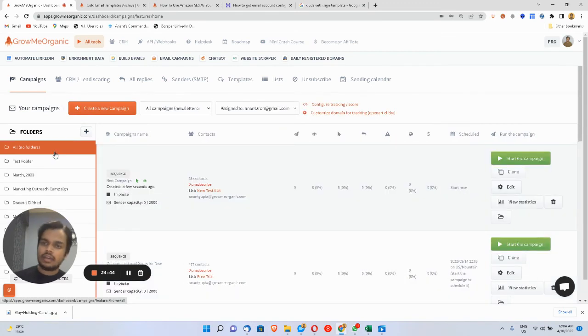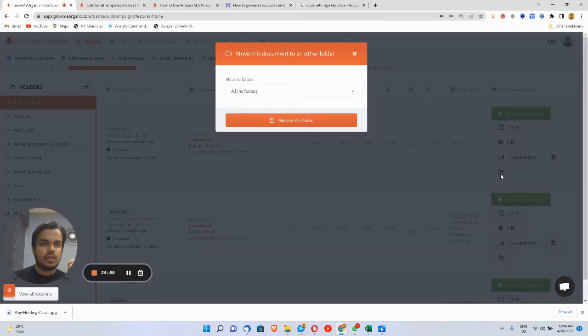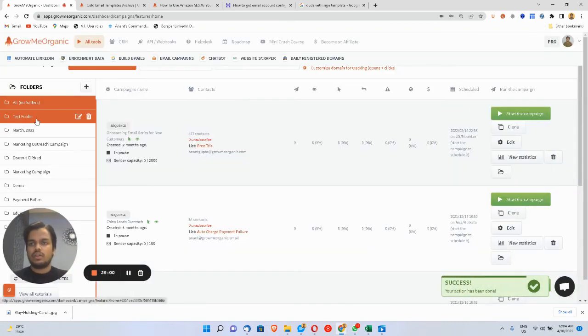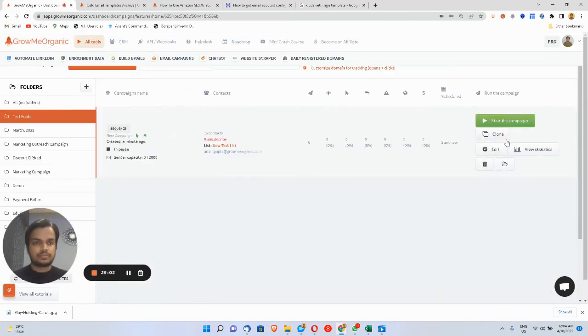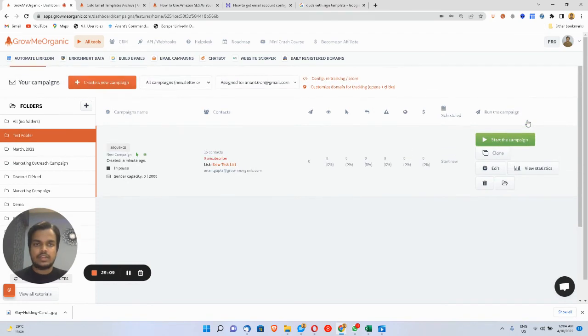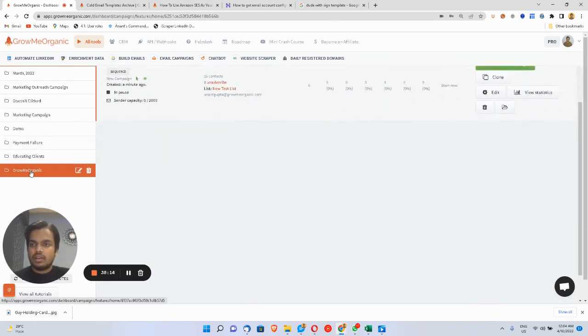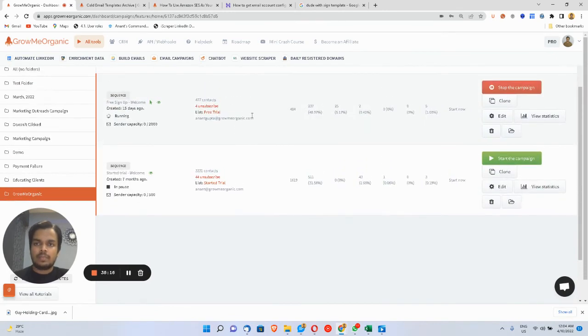I think I have added this campaign in this folder. So if I want to change this folder, I can just do it from here. Okay, and I'll choose test folder and move to this folder, right? Now out here, all I need to do is just start the campaign. That's it, right?